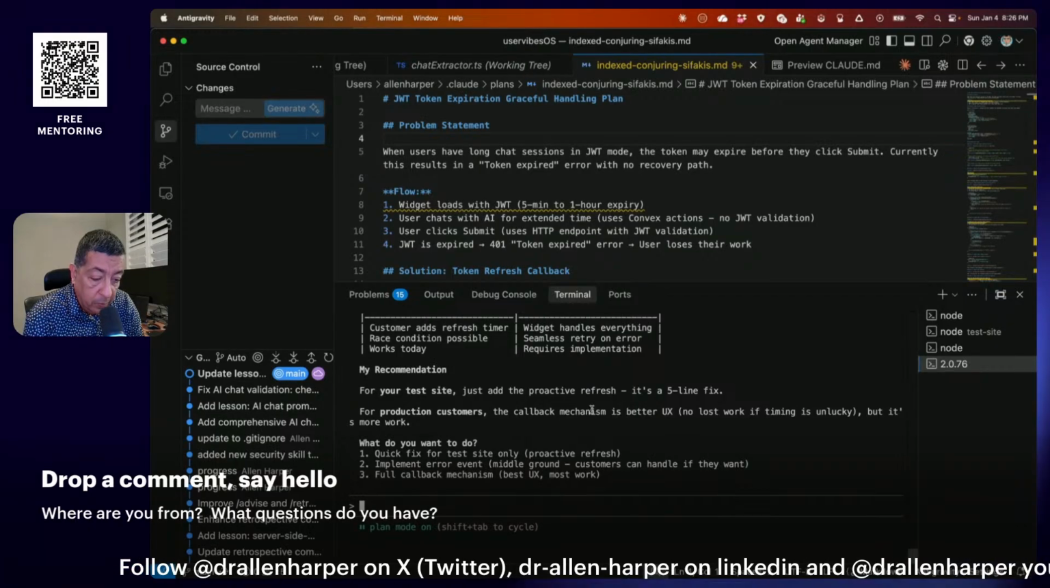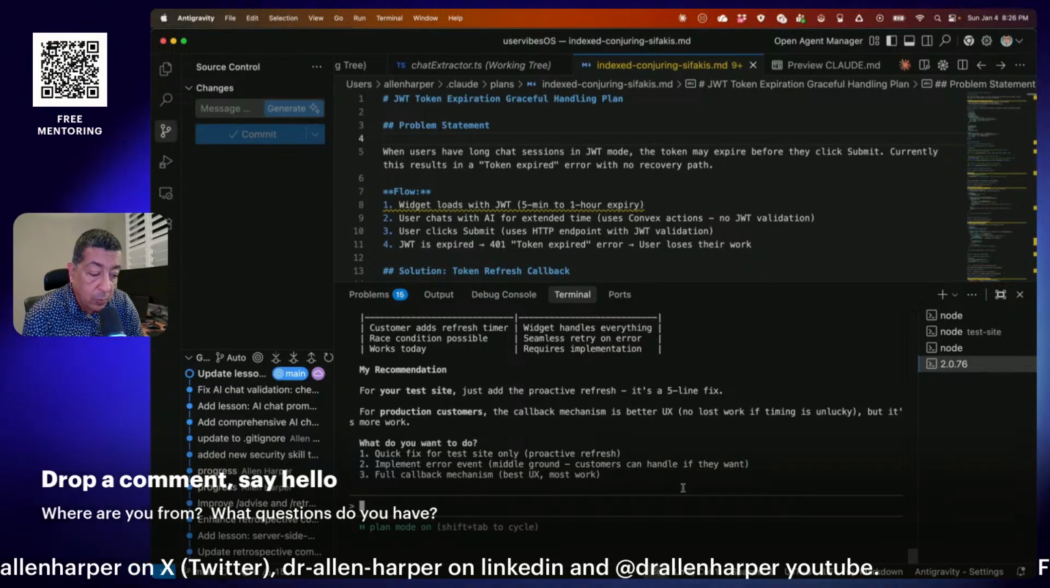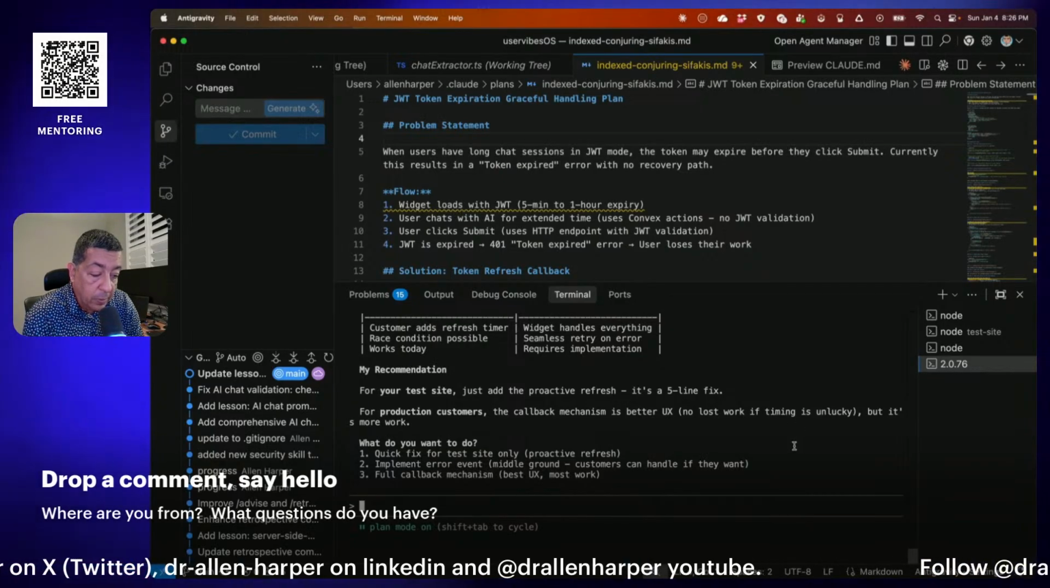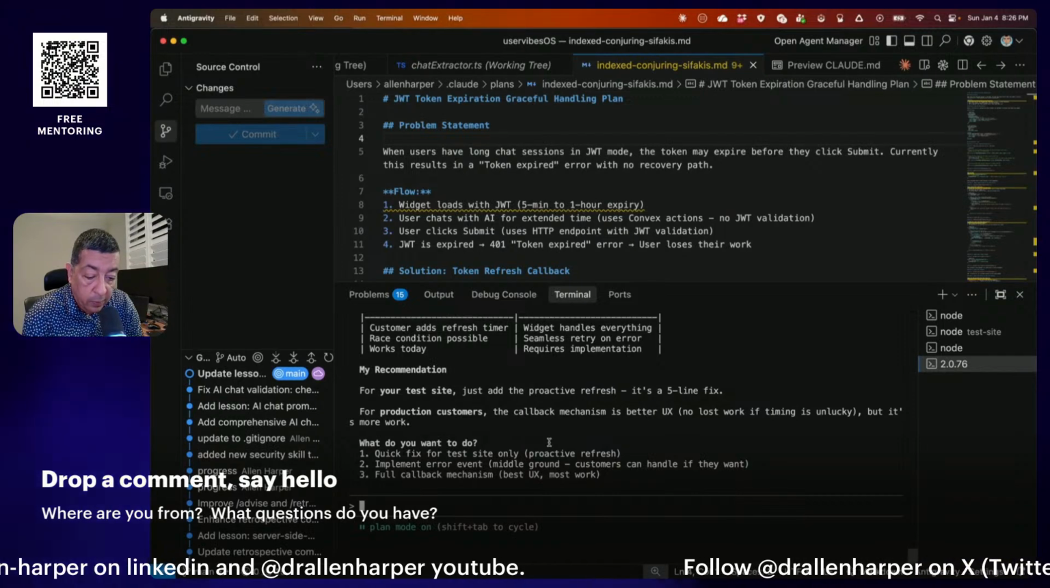Yeah, here we go. The callback mechanism is a better user experience. That's what UX stands for. No loss of work if timing is unlucky, but it's more work. Okay, what do you want to do?